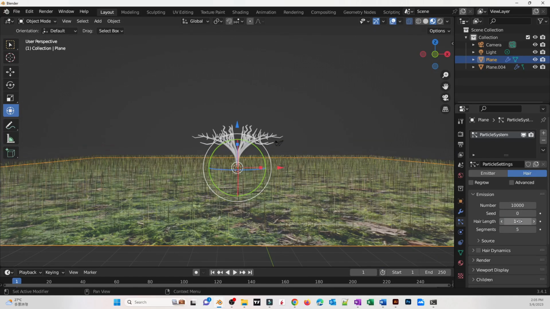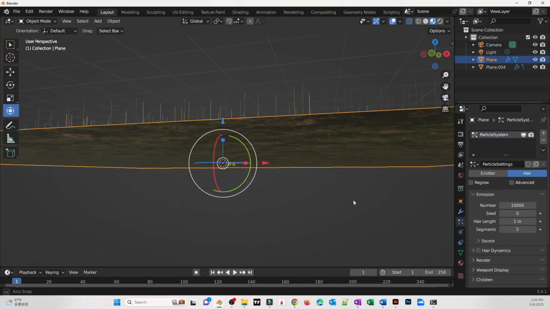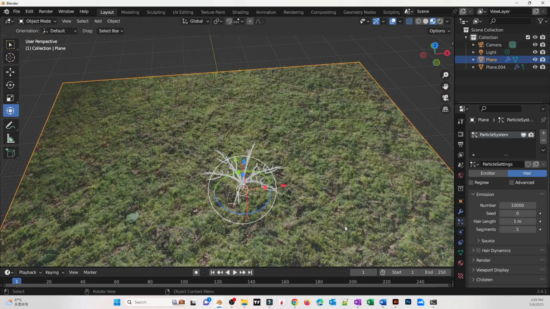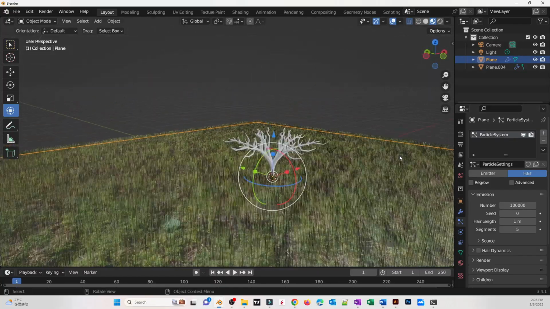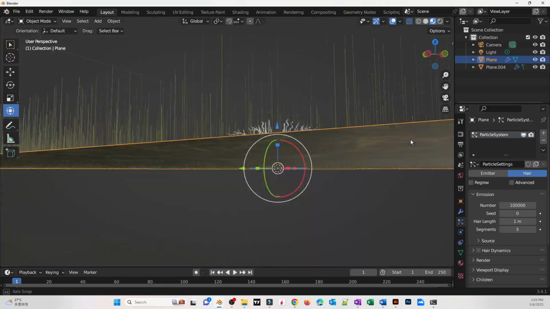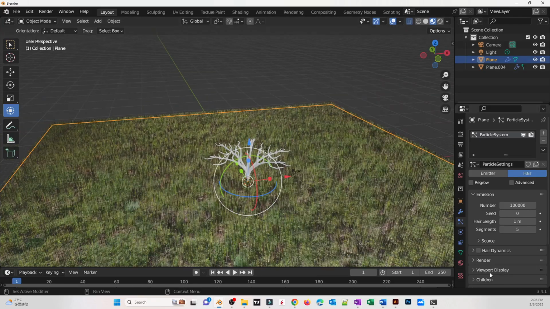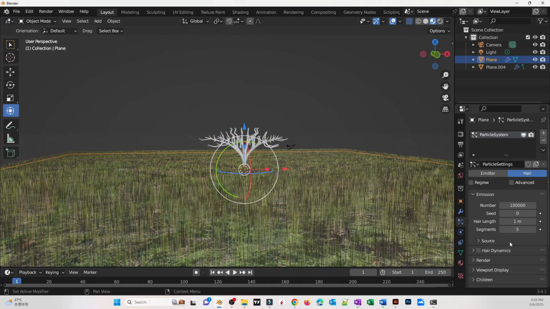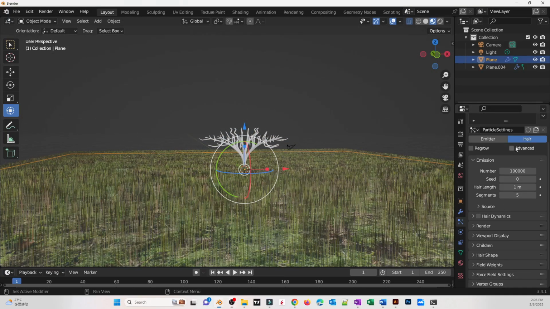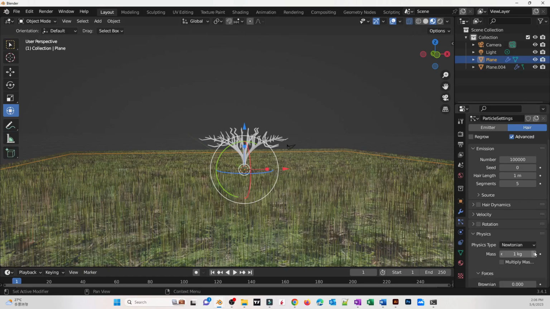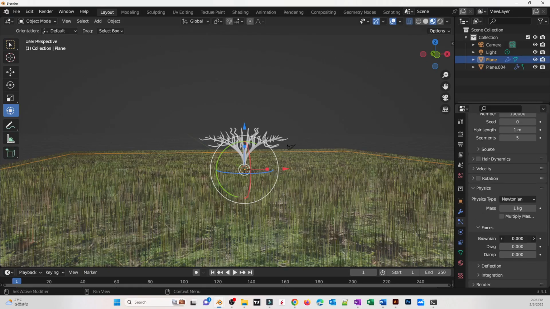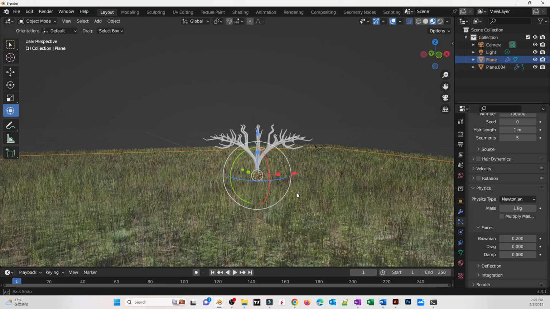Now the hair is a little bit too tall, so we're going to lower it down to 1 meter. Now we're going to get more strands of grass. It depends how many strands of grass your PC can handle. 100,000 looks good, but grass is not always straight, and 100,000 hairs that are straight is not realistic. So we just go to advanced. Then we go to physics, then we go to the Brownian, which is the curve 8.2. That curves up all the grass.